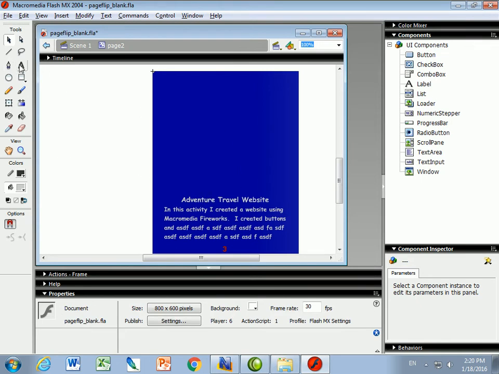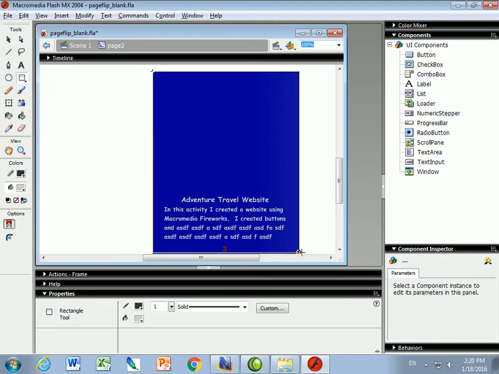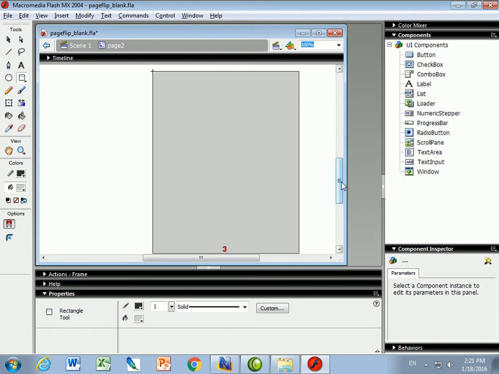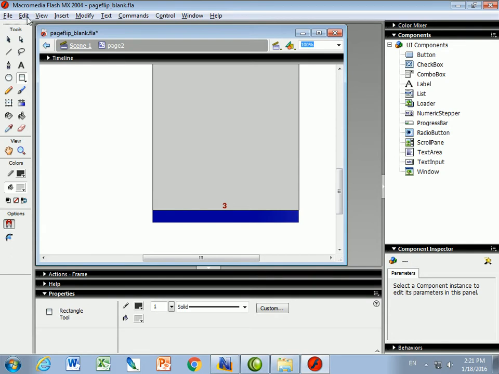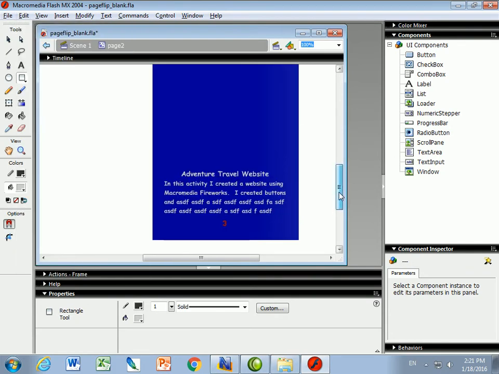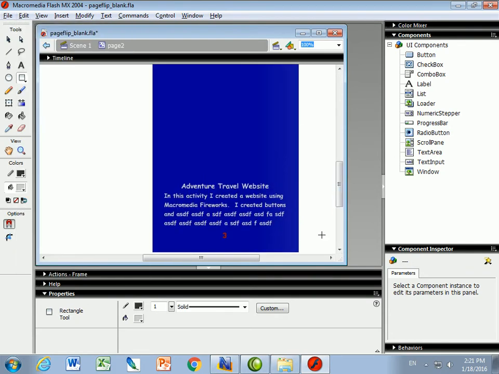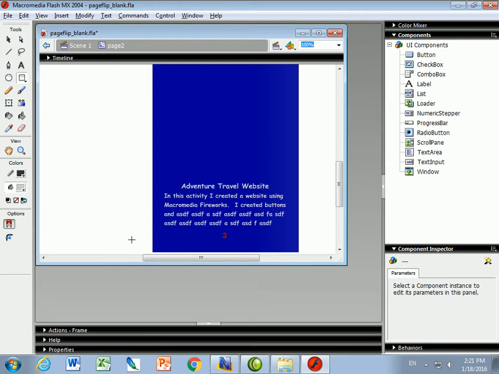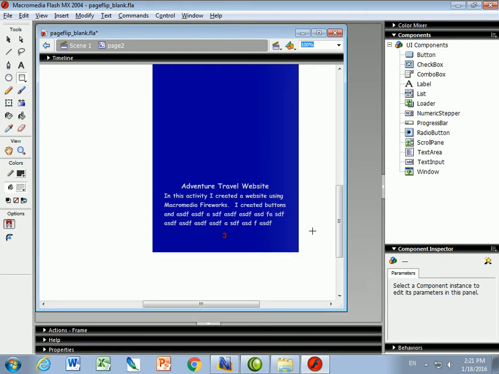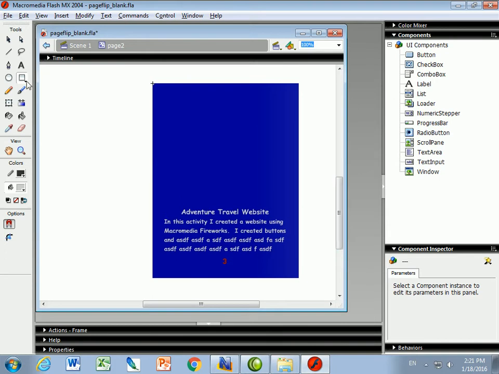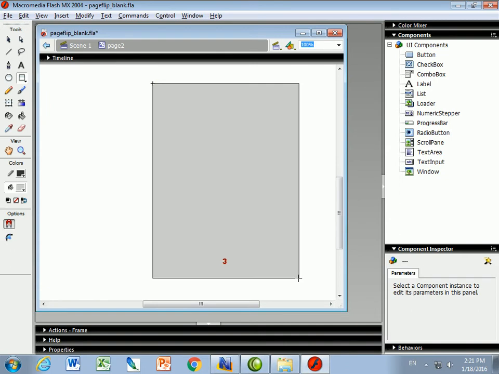Suppose I like a lighter color page. Well, I could easily just put a rectangle and I could draw a rectangle right over this one and I could change the color and make it a gray colored page. Gotta make sure I can view the whole thing here. And so one way I could just select the rectangle tool and I could draw a gray page over top.